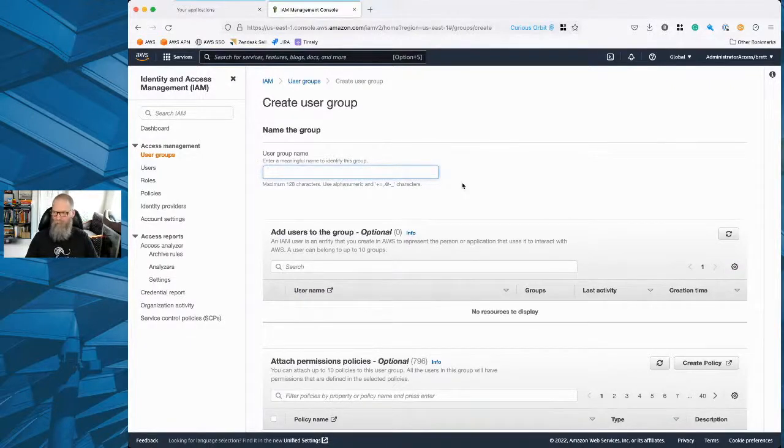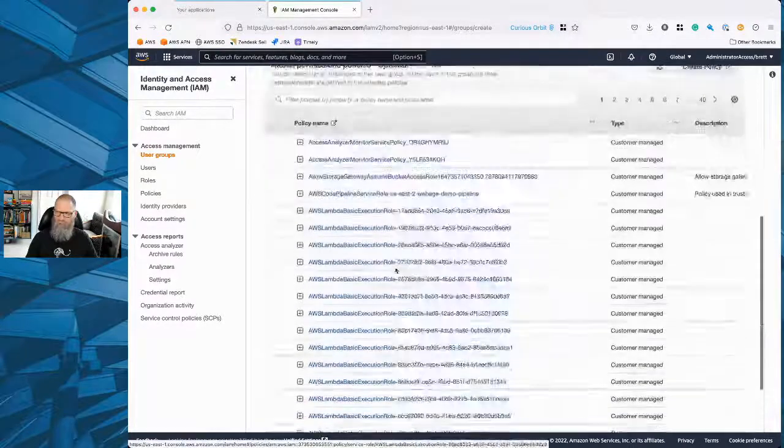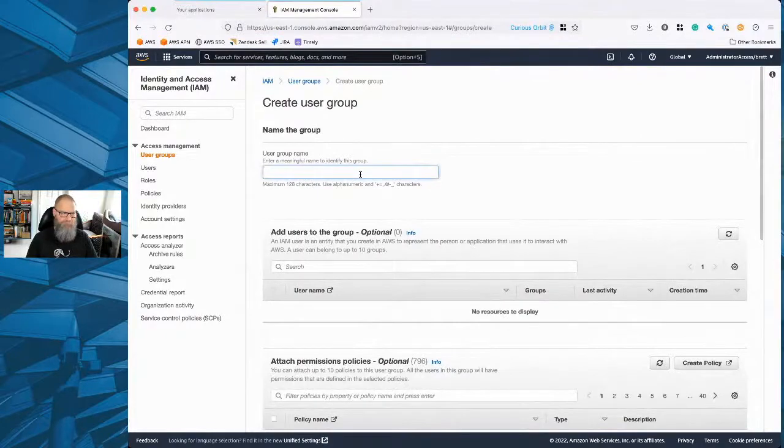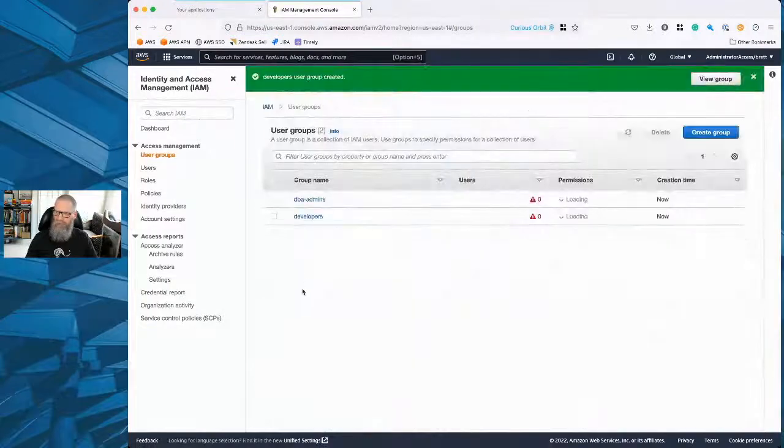And we're just going to call this, let's call it DBA admins. There's a lot of other things that we can do here, right? We can add users to the group. We can add permissions. We're not going to do any of that for the time being. We're just going to create an empty group. And then I'm going to create another group, and let's call this our developers, okay? And we'll do the same thing, create an empty group.